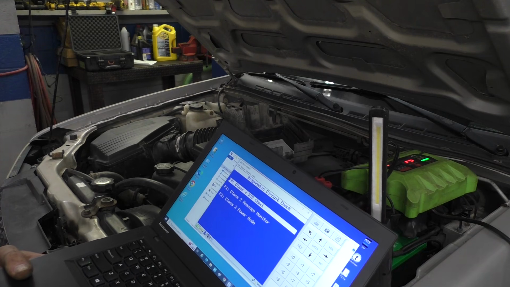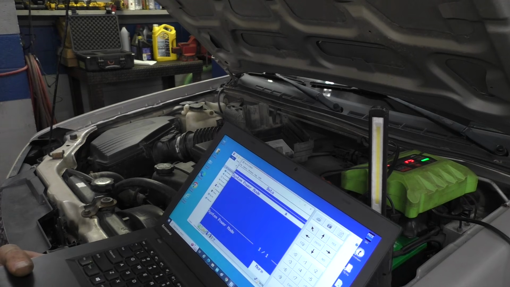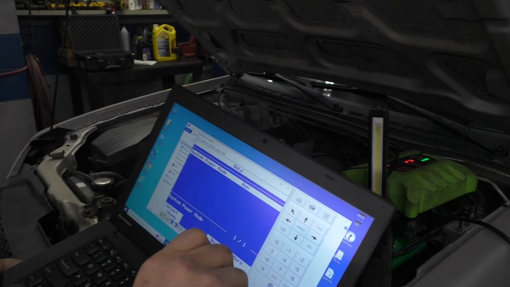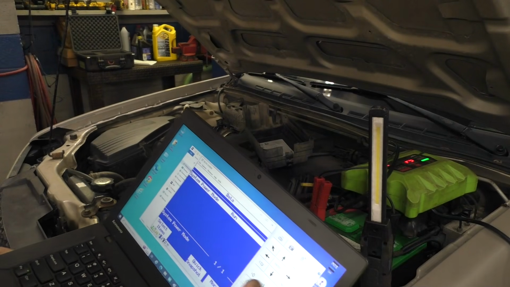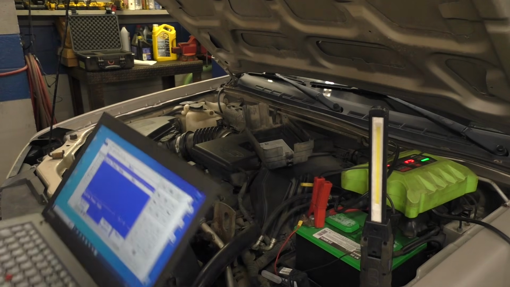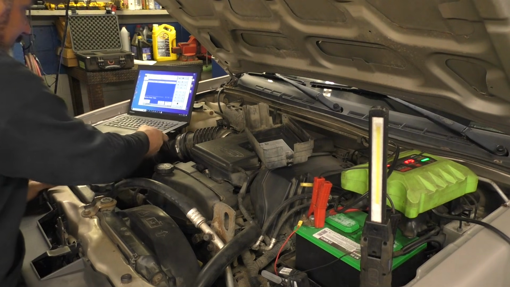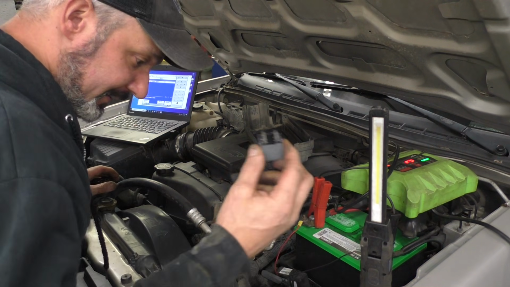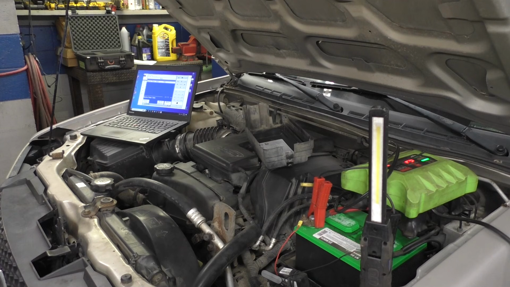GM, you go down to power mode, and you can see right now we're in the run position. Now when I turn the key to retained accessory, power accessory off, and crank, it shows all of the power modes there, so that tells me that that portion of the ignition switch should be okay. Let's just see about this fella. Let me get a bypass.